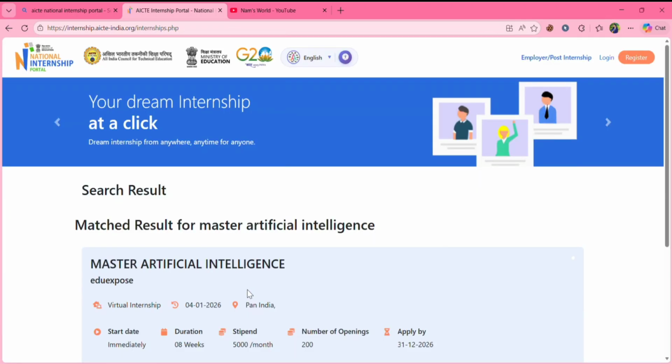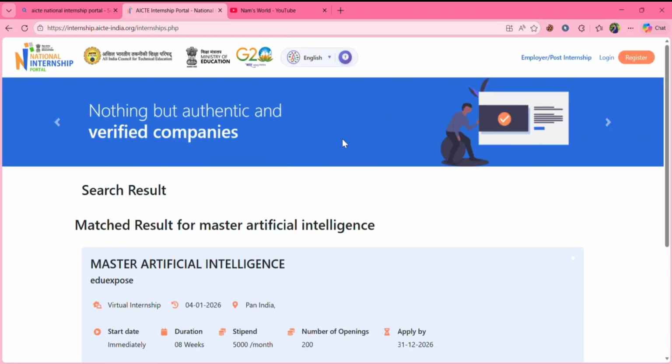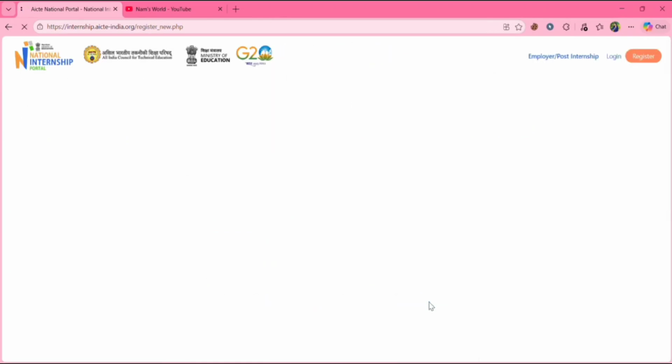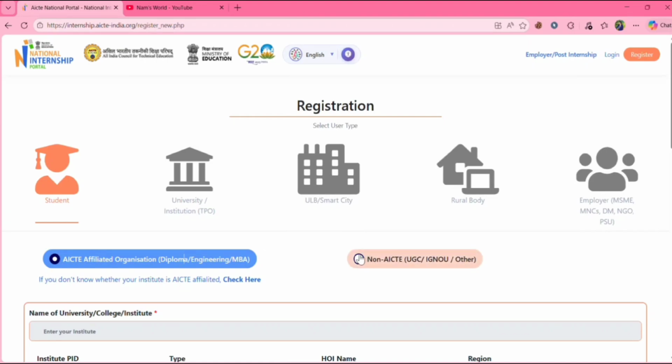Okay, so now let's see how to register in this portal. If you're new to this portal, you can just register. But if you already have an account, you can just log in. So here there are two processes. One is if you already have an account in the AICTE portal, then you can just log in. Or if you don't have one, you need to create it. For creating, just click on Register Now. From these two, select any one.